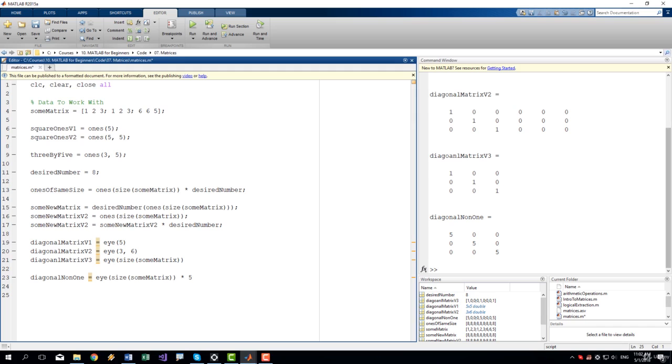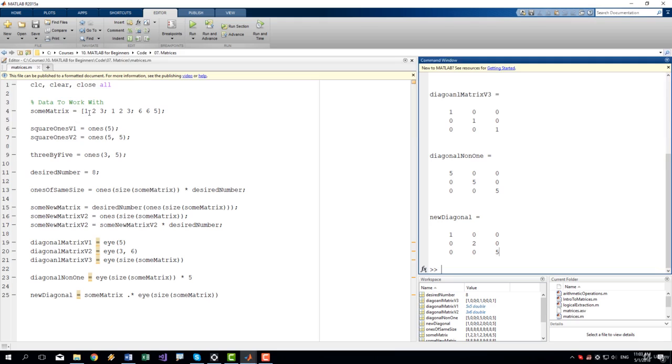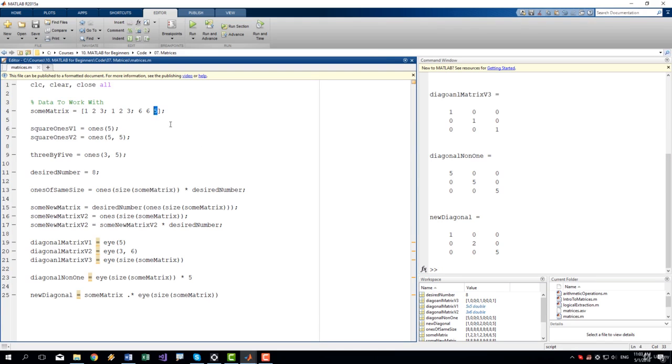The way to do this is to simply say new diagonal equals the matrix or some matrix, element by element multiplication with an identity matrix. So I size of that same matrix, like this. And if we run it, we get 1, 2, and 5. The same values that we have for our diagonal.